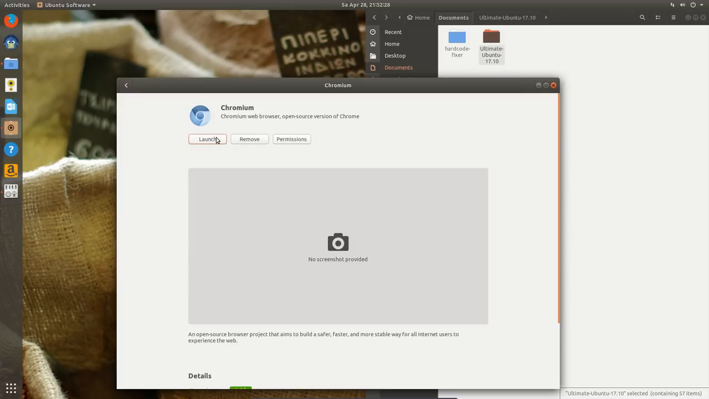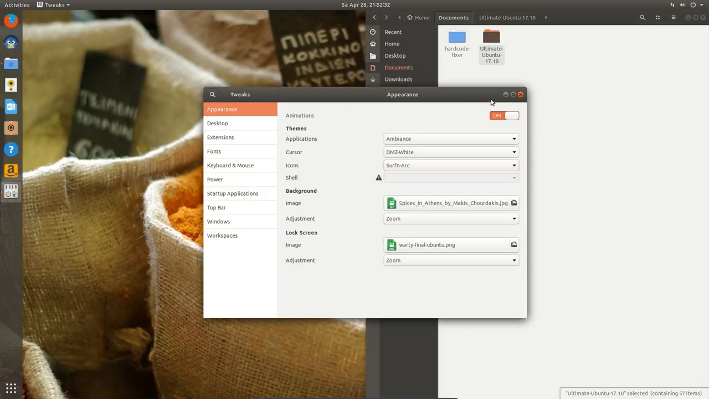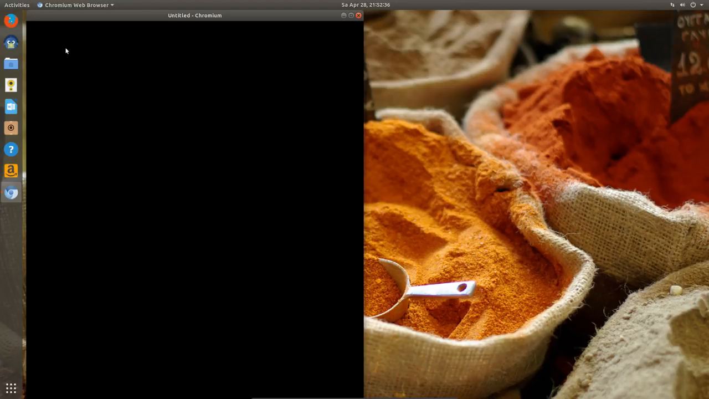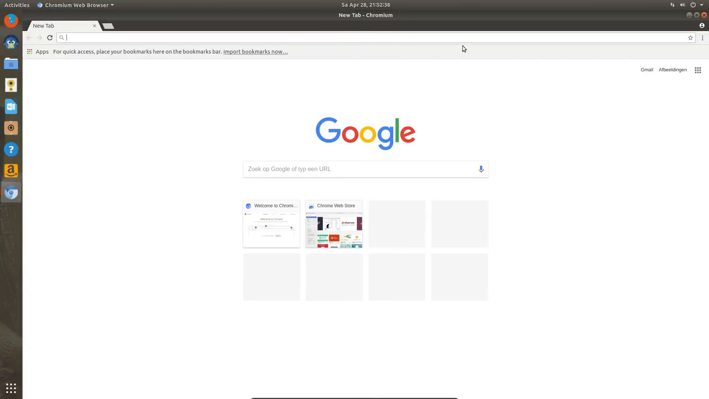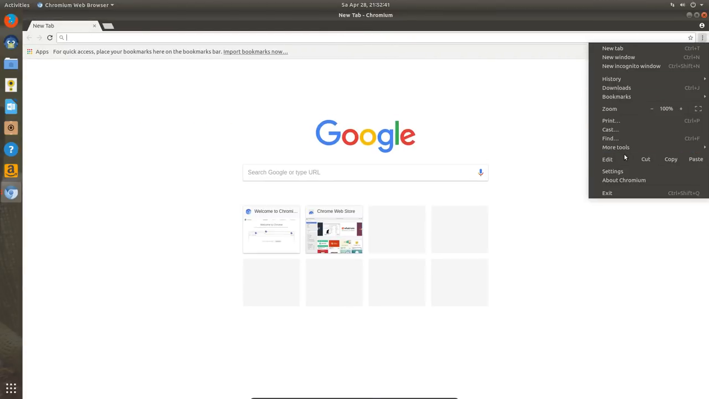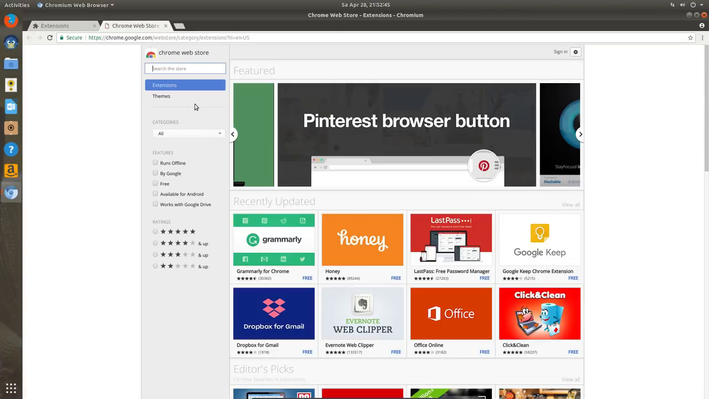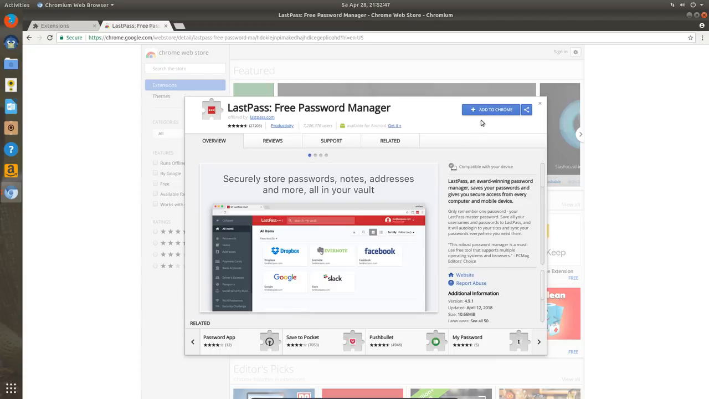I said launch. Please launch. Okay, you heard me. Let's try again. More tools, extensions, browser. LastPass, add to Chrome, add extension.